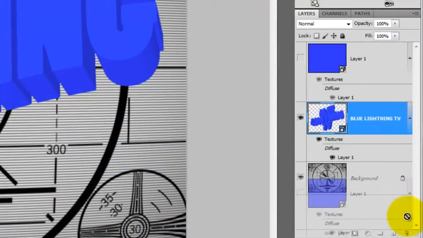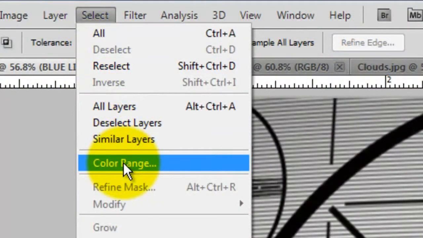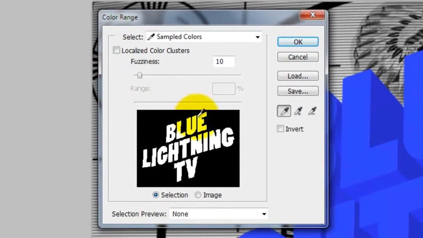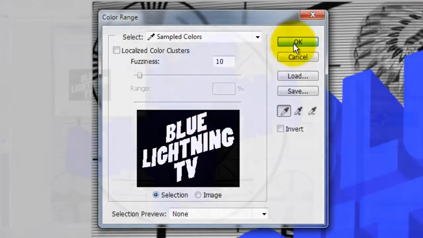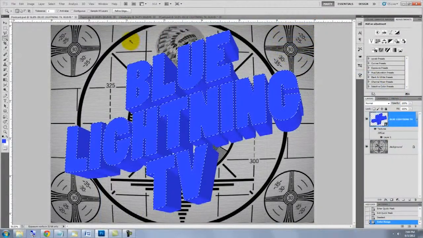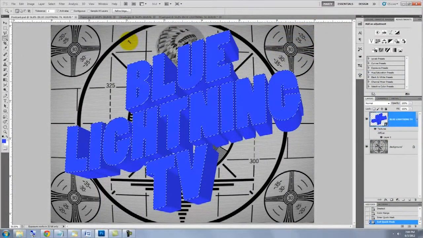Let's trash the blue layer since we don't need it anymore. Go to Select and Color Range. Click on the face of your text and choose Selection. We'll make the fuzziness 10. This creates a selection around the face of your text.